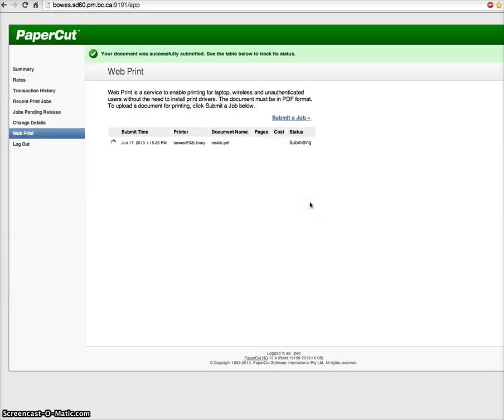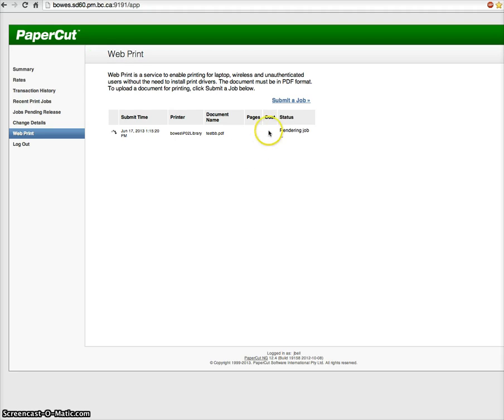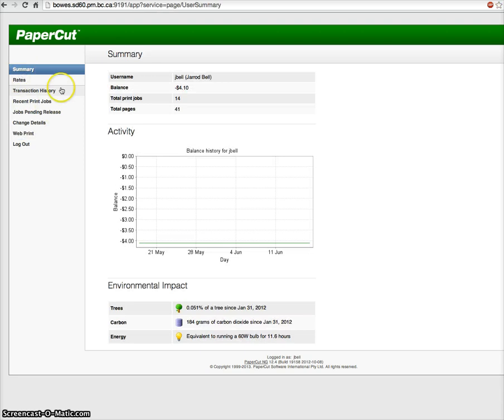Upload and complete. And this will submit your job to the print server. It'll pop up and say rendering, finishing job, and then it'll show you the cost and the number of pages that are printed when it's done. So that's finished. I can go back if I want to the summary and see how my account has changed.